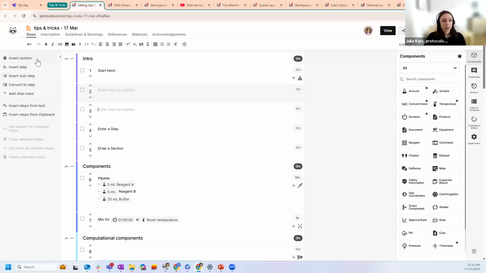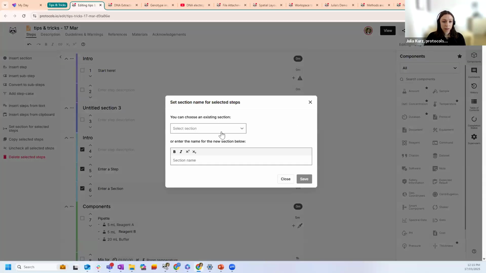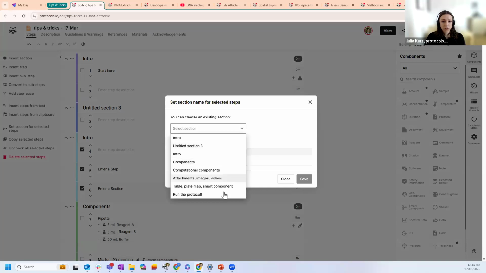You can insert sections here on the right as well. And if you want to change what steps appear in what section, you can do that as well. So if I select multiple steps, I can then set the section for the selected steps and change them to be in another section if I choose.